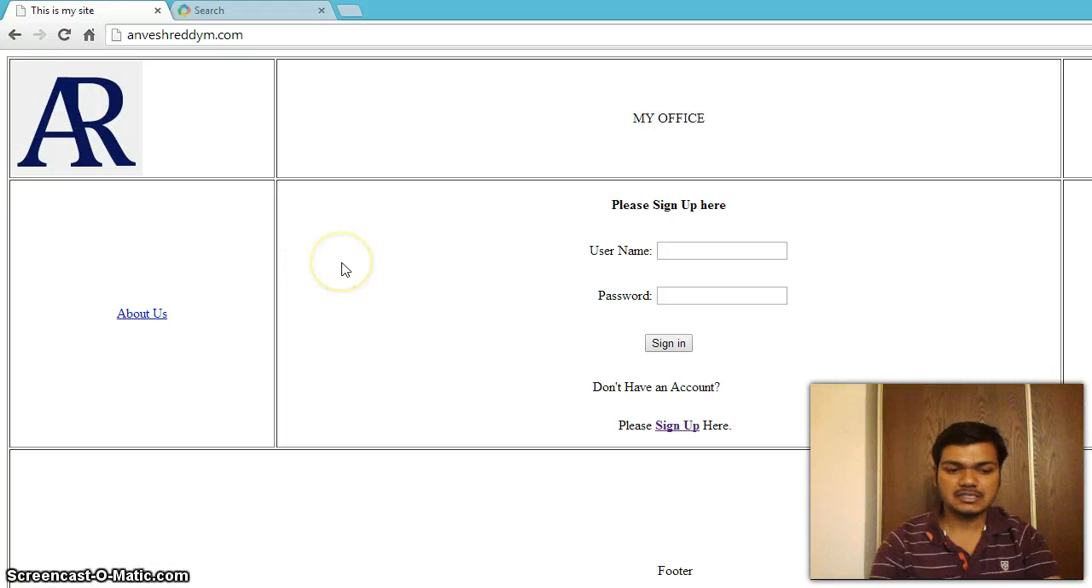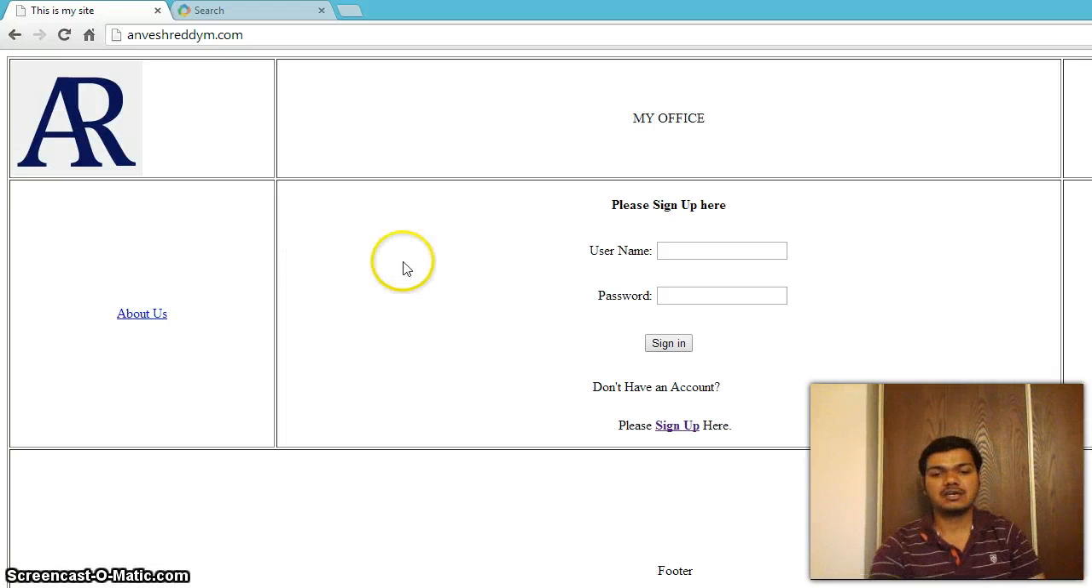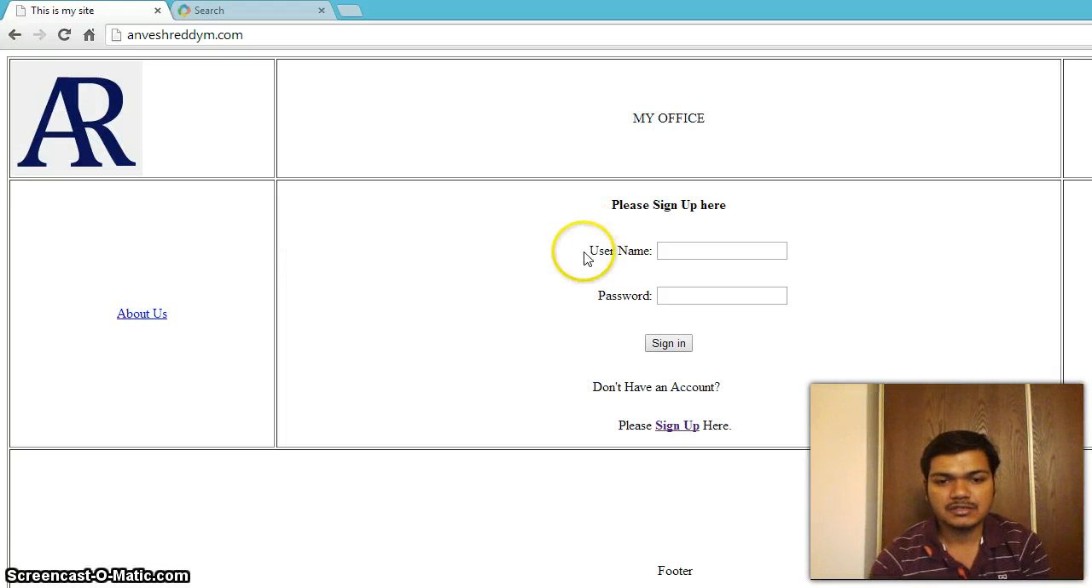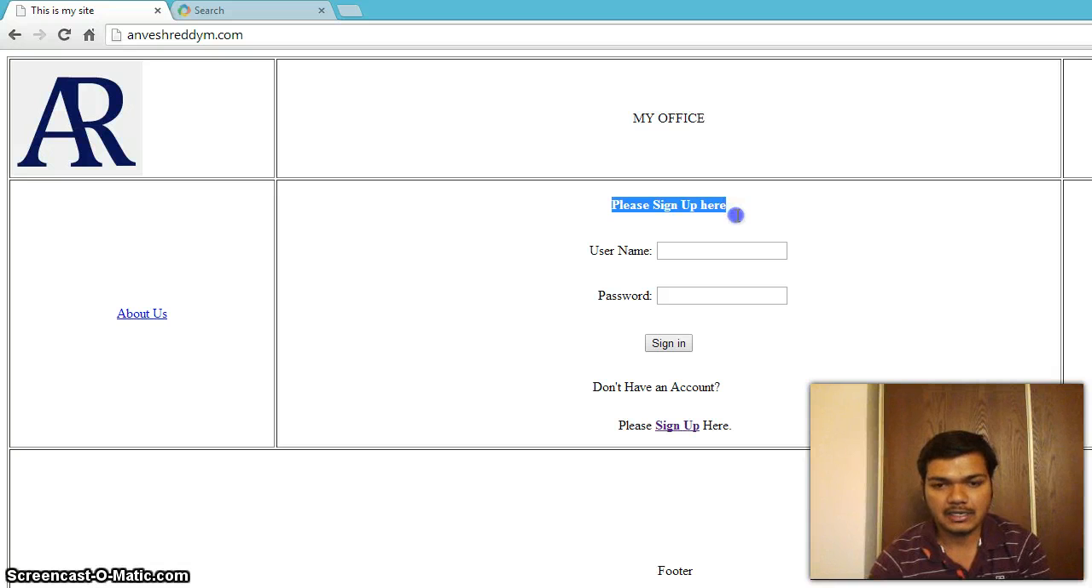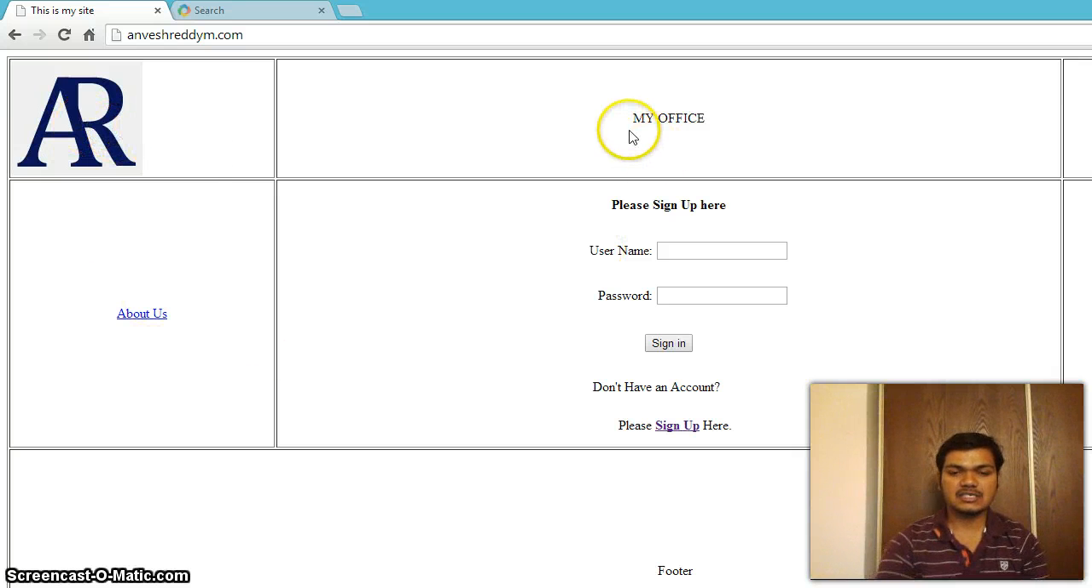Whereas coming to CSS, which stands for Cascading Style Sheets, if you observe in this website, this content is in one color and this is in a different color, different font. So the styles are different. By using CSS, we are able to apply multiple styles to the elements. We'll discuss in detail how to implement CSS as well.